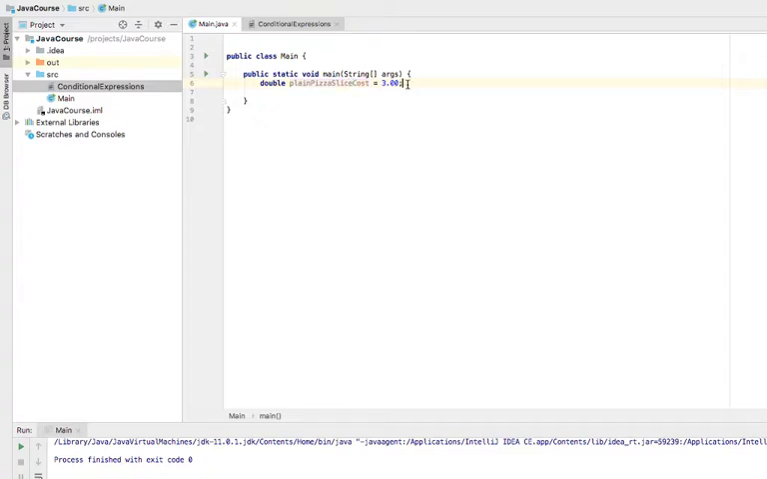So we want to have different slices. We're going to have a double pepperoniPizzaSliceCost, and we'll let that equal 3.50. And finally, we'll have a veggiePizzaSliceCost just for some variety. Let's make that $4, because as we know, veggie slices are expensive for some reason.